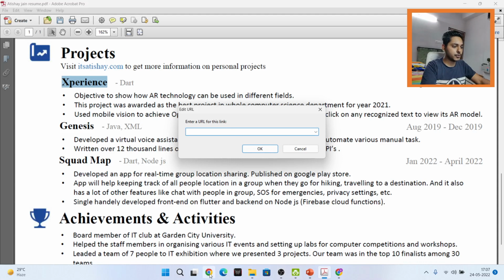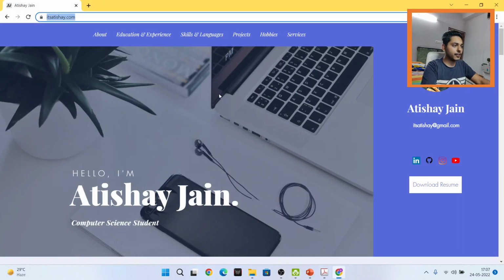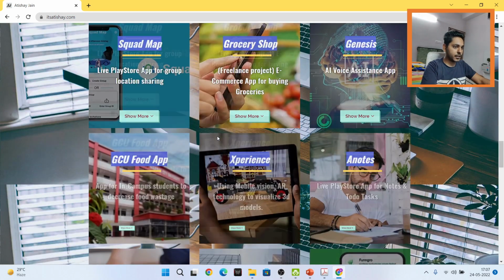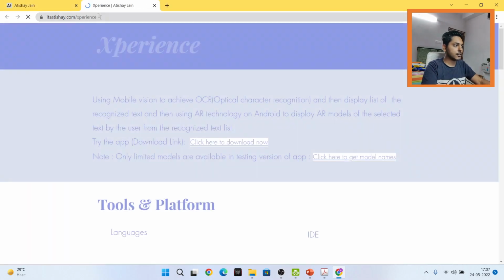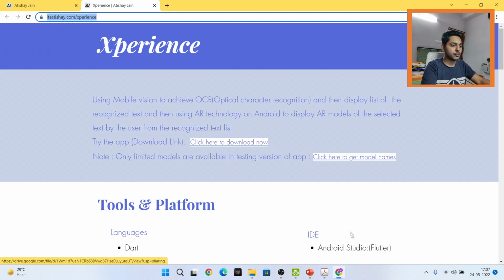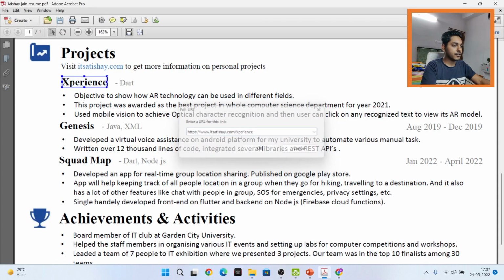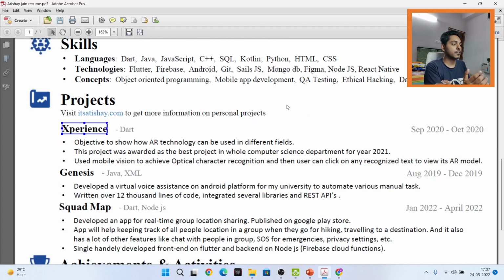now I'm going to my website. I'm going to open my experience. It has a unique link. So what I'm going to do is paste it back here. So what will happen now is that if a person is looking at my resume and clicking on experience, it will open up my website to a particular page where all the details about my experience are written.